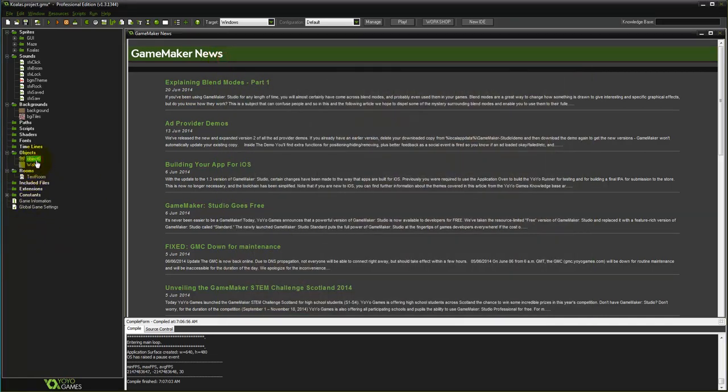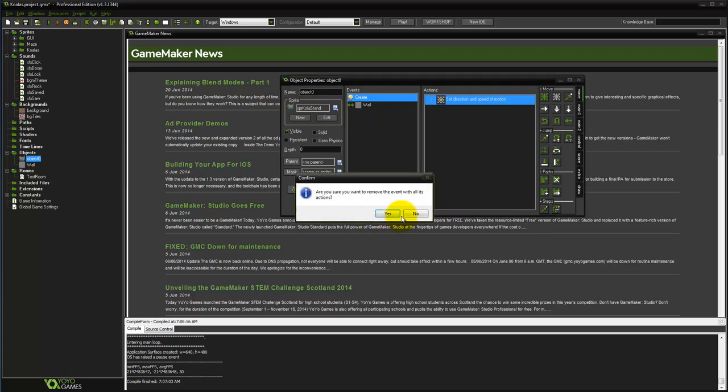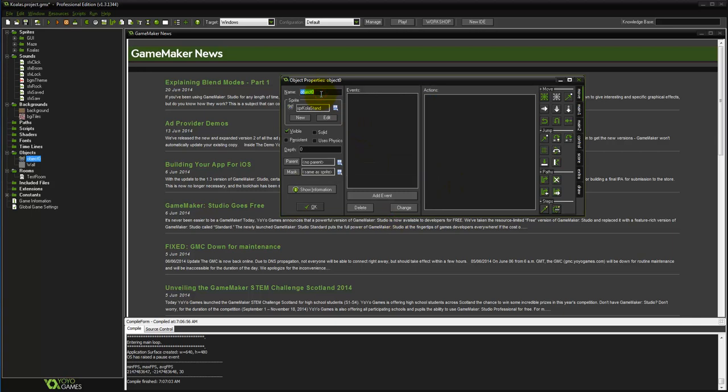Now, I had my little bouncy koala. I'll use this as my test point. If you don't have a bouncy koala set up already, just create a new object and set the initial sprite to koala stand. That's going to be our starting point. Let me get rid of my bouncy logic here. And I am going to call this koala.